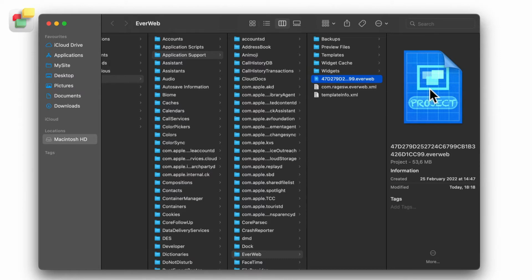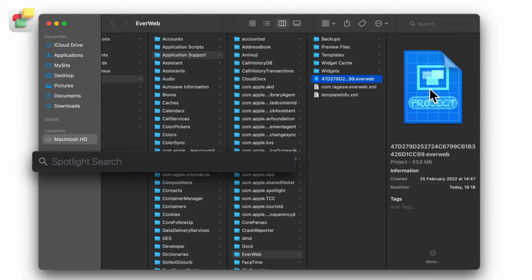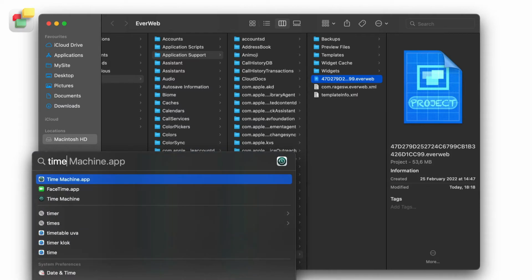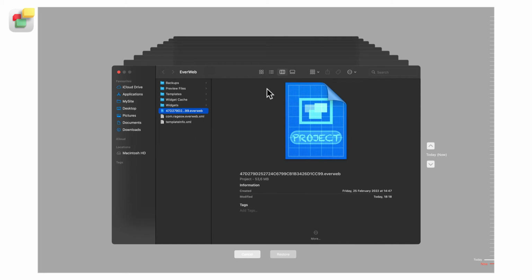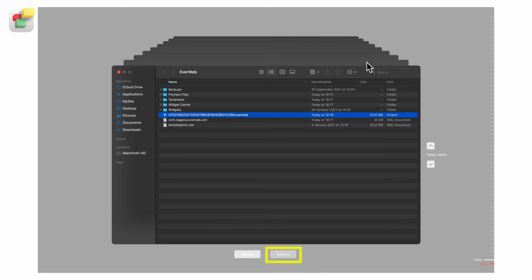With the file still highlighted, press Command plus Spacebar. A Spotlight search bar appears. Enter Time Machine into the search box and click on the Time Machine app. Time Machine will open, and you can now scroll through the backups to choose the version of the project file that you want to restore. Click on the project file name, then click Restore.